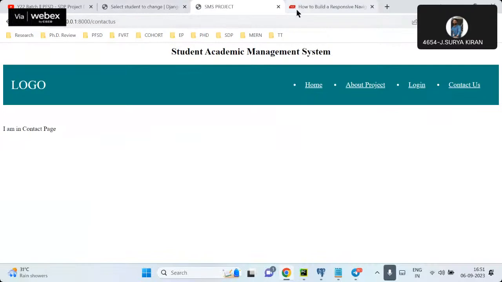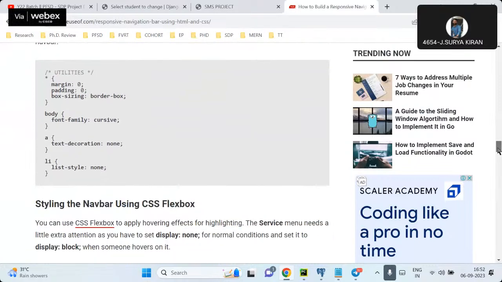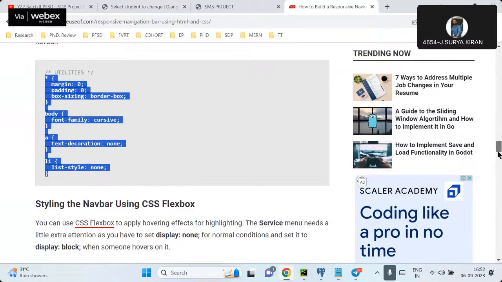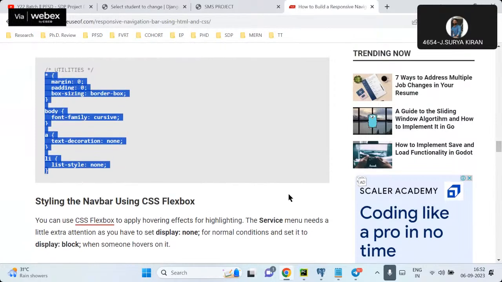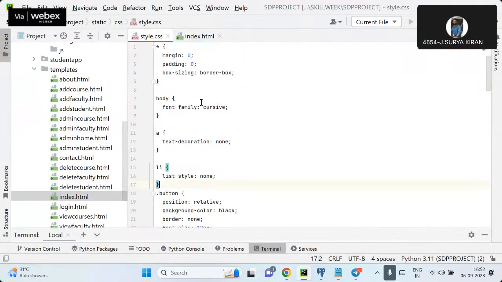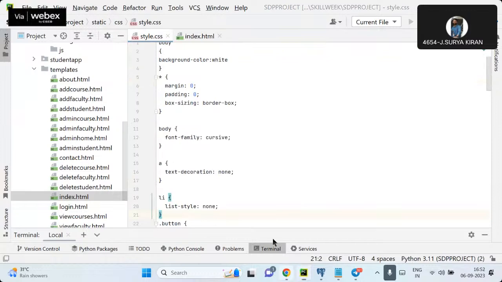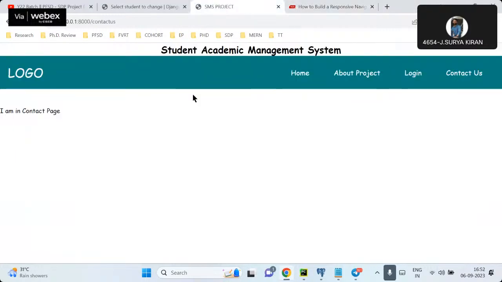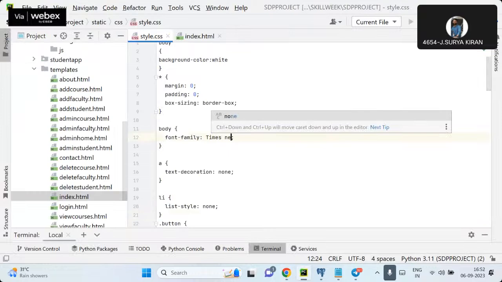What are the extra things we can add actually? So it is just asking me to change some utilities and all. Margin, body, everything and all style. It's perfect actually. Now it is looking. But what is the cursor? Let me take Times New Roman.